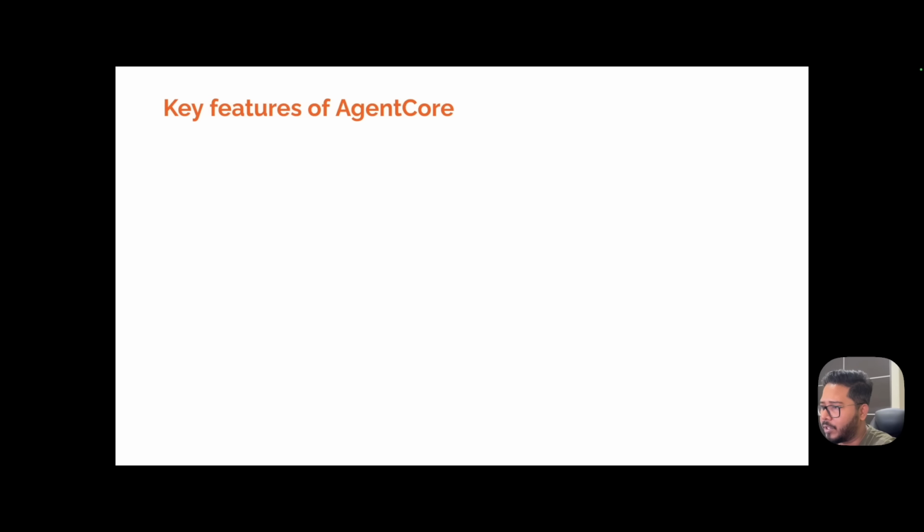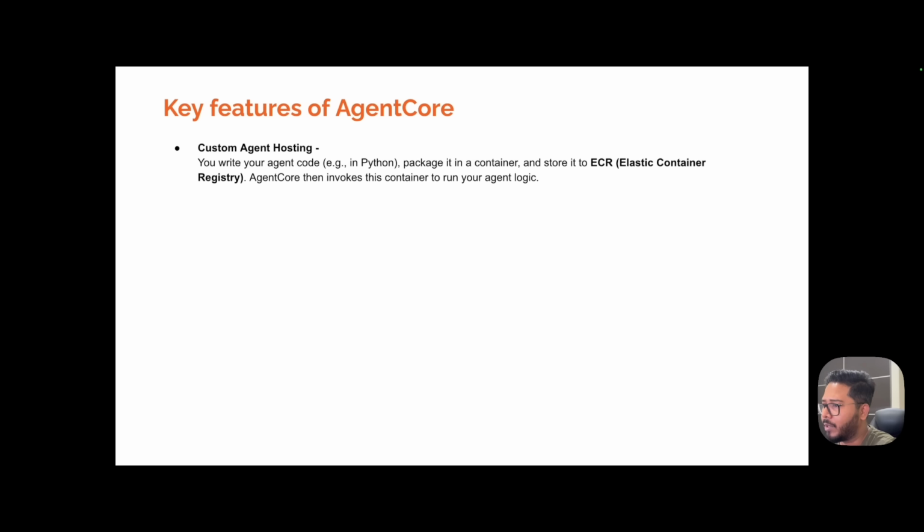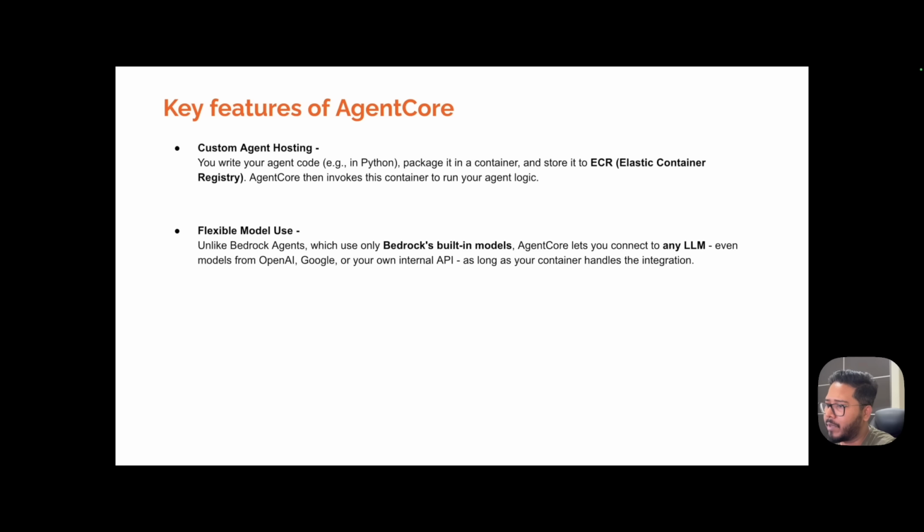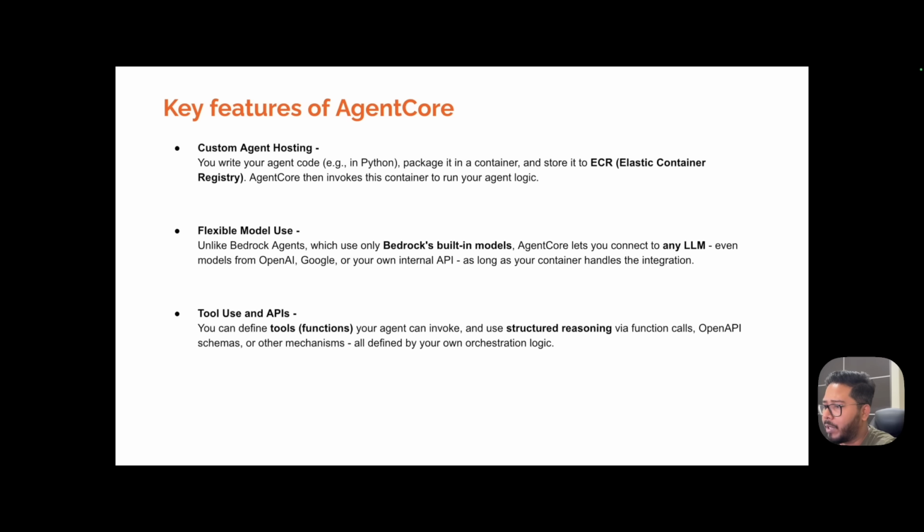Key features of AgentCore: custom agent hosting. You write your own agent code, package it in a container, and store it in ECR. AgentCore then invokes the container to run your agent logic. Flexible model use. Unlike Bedrock Agents, which use only Bedrock built-in models, AgentCore lets you connect to any LLM, even models from OpenAI, Google, or any other which is not hosted in Amazon Bedrock, as long as your container handles the integration. Tools use an API.